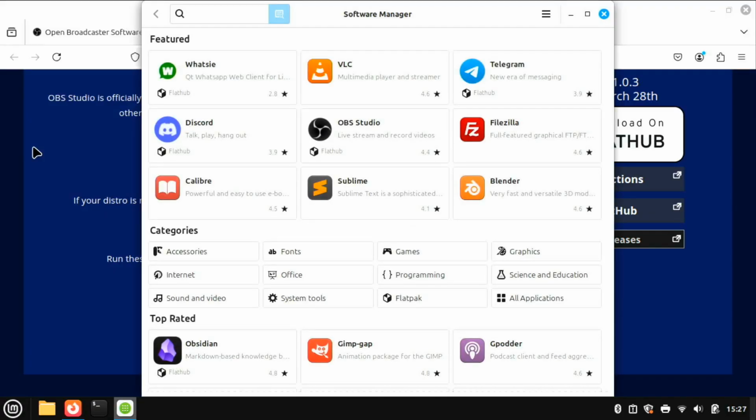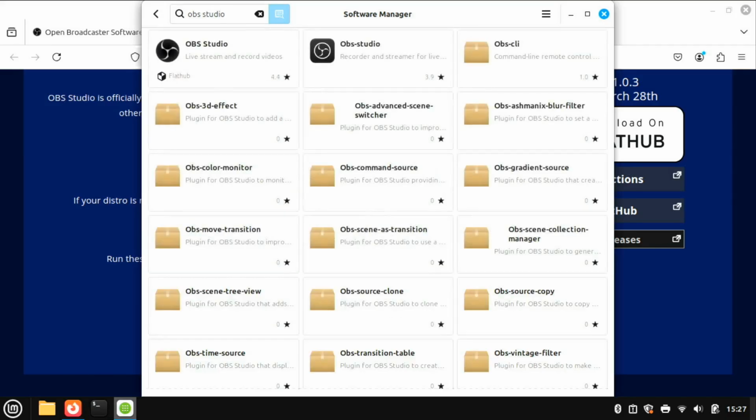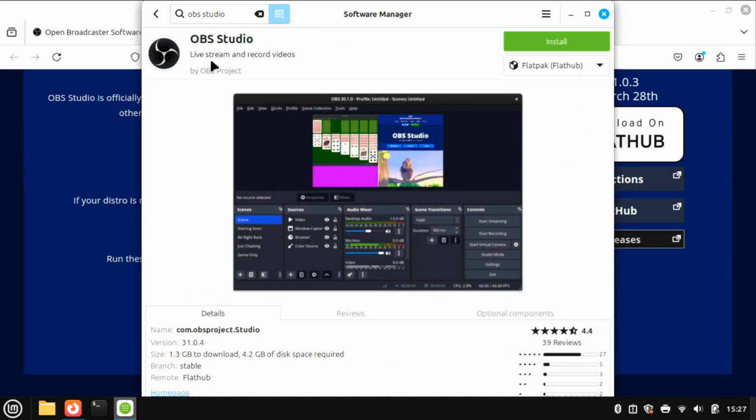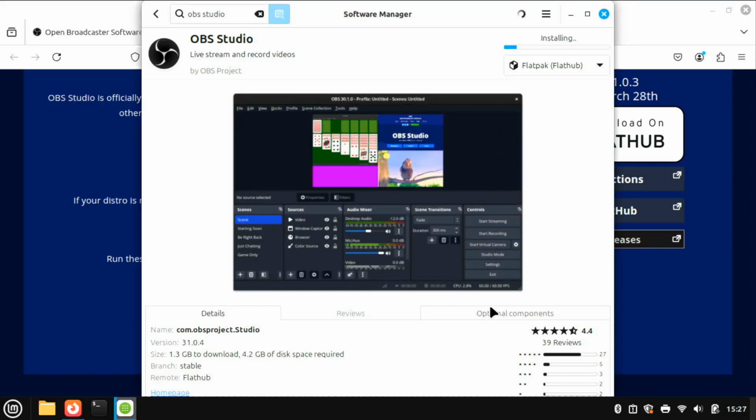Believe it or not, OBS is right here at the top, but on the off chance that it isn't, just do a search up here, and after a few moments, you should have OBS pop up for us to download. So we'll click on this, we'll click install, and send it to our main drive, and we'll give it a few moments to let the application finish doing all the behind the scenes work, and then we will go ahead and open it up.